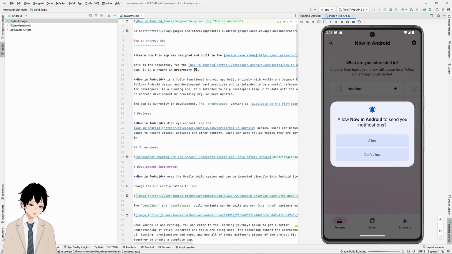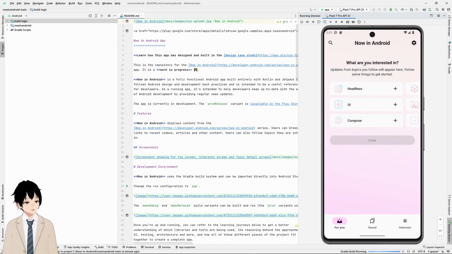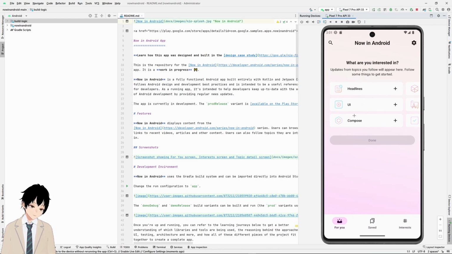And you also have a pop-up saying allow Now in Android to send notifications. You can click allow or don't allow. I'm just going to click allow. It doesn't really matter. And then you have here, what are you interested in? You have headlines, UI, compose, little things here of what you're interested in.